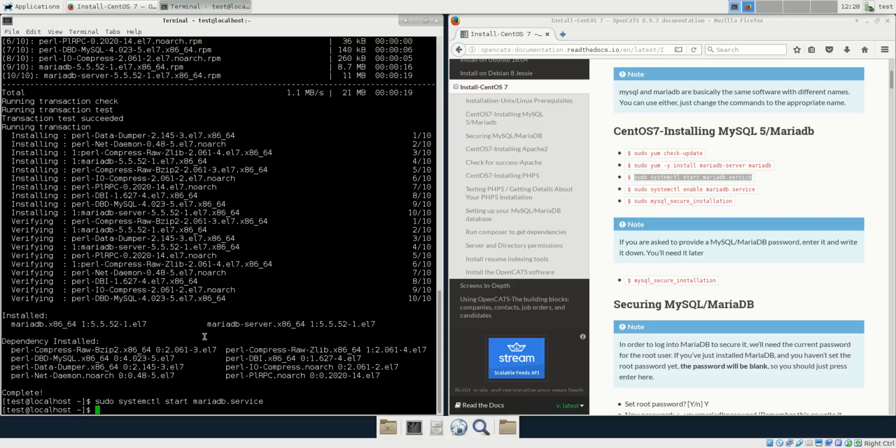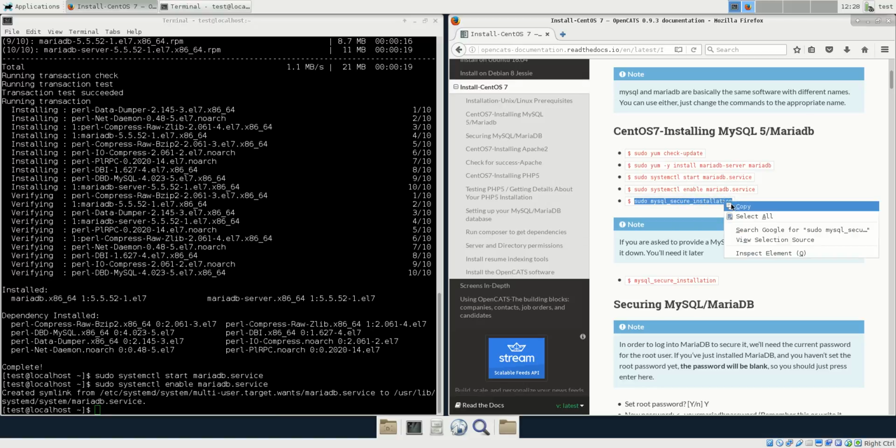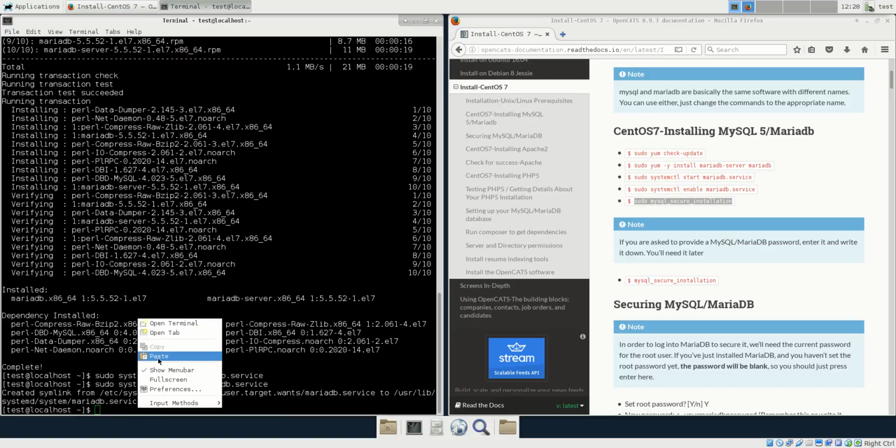I'm playing with the microphone. Sorry if you hear the noise. Now we're going to enable the MariaDB service so that it starts on boot. And we're going to go through the SQL secure installation.